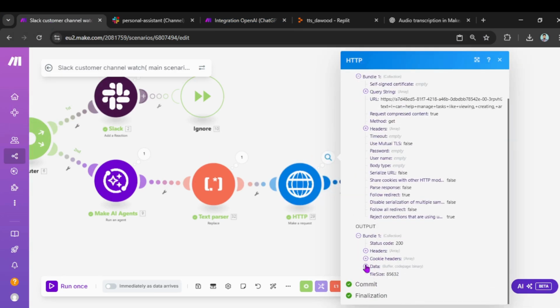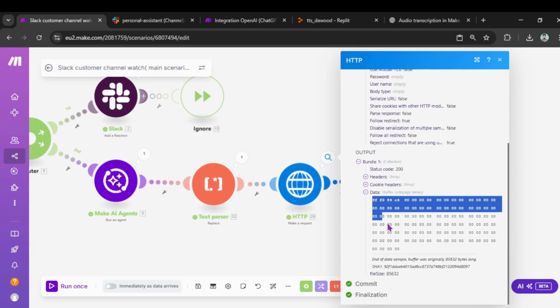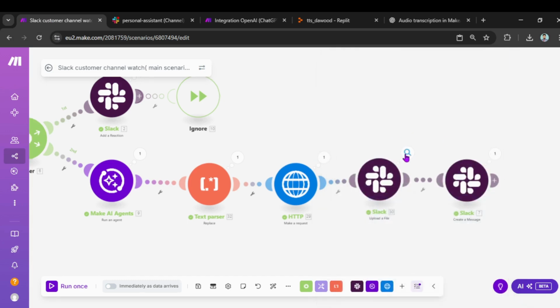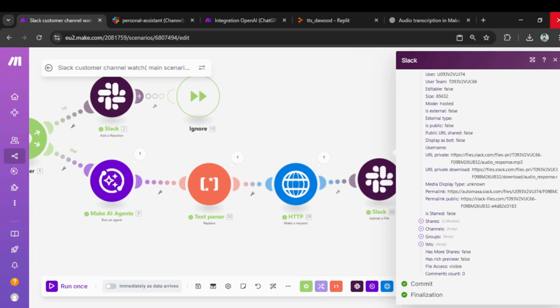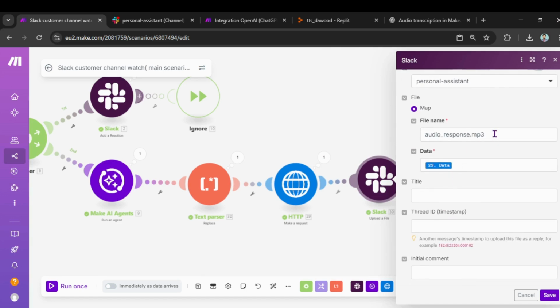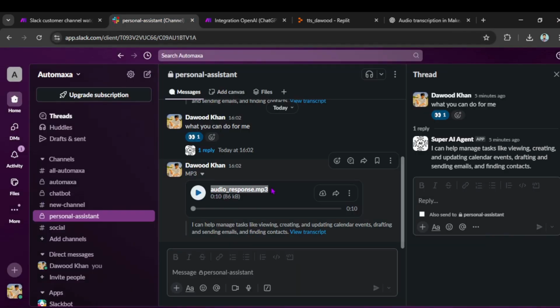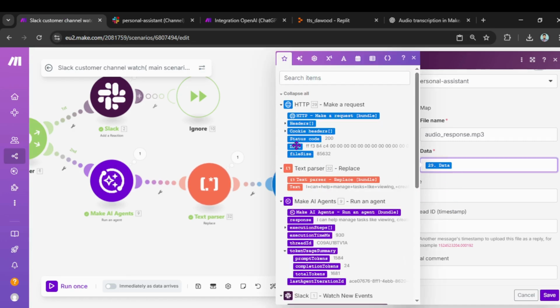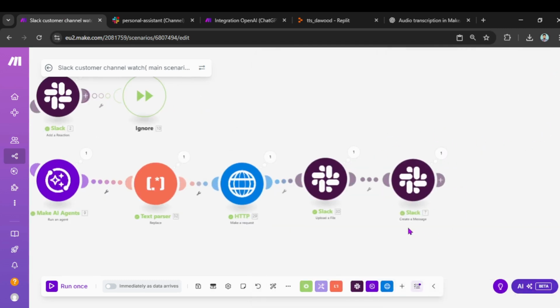Let me show you. Like this, it's in a binary form, but it's audio. So I just upload this, right? Let me show you how I upload. The file name is audio response, like this, audio response mp3, and then we have the data, which is that binary data from the HTTP request module, and then I just send the message as well.